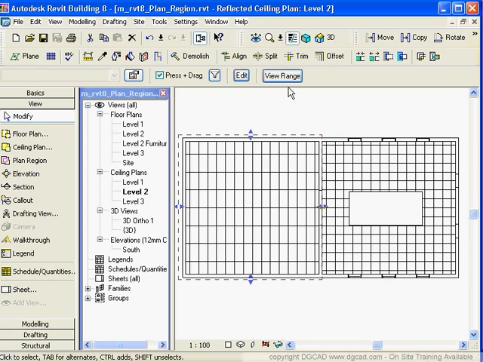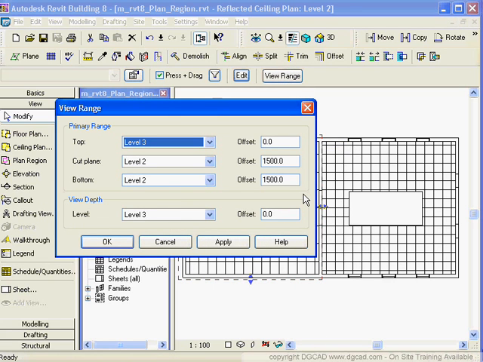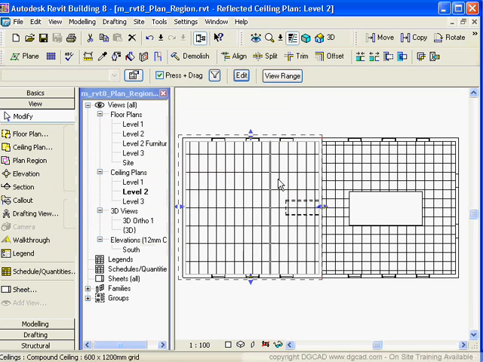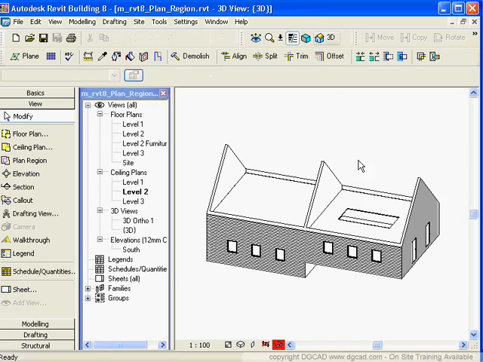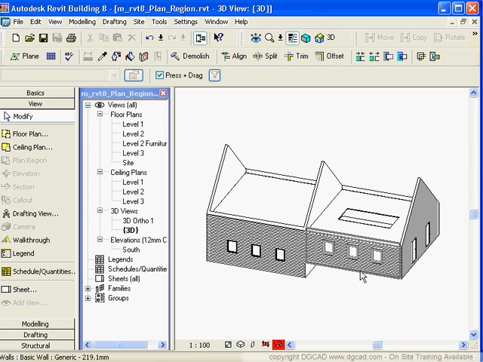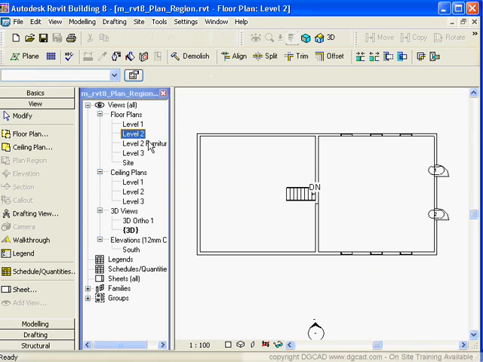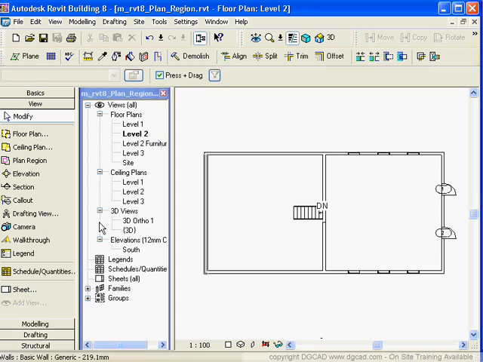So I can click on that plan region, and within this plan I can have a varying view range for that particular area. So that's where I can say, okay, cut plane is relative to level 1, 1500. Hit OK, and then all of a sudden now I can see the windows in my split level, which are down there. So I have one cut plane here and one cut plane over there, which is what you really need for a split level.